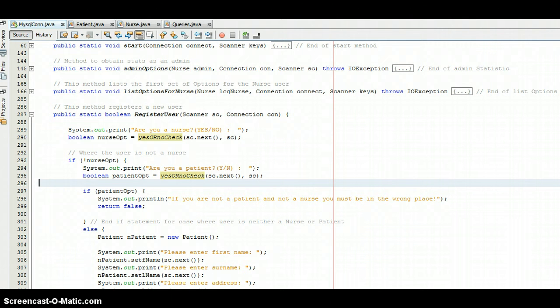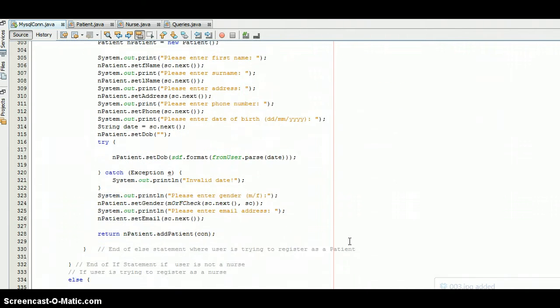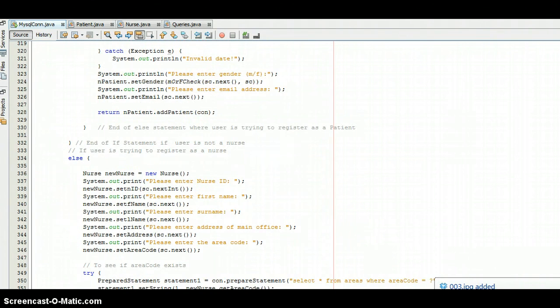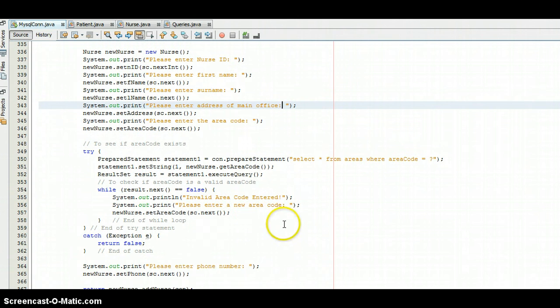If they're just registering, there may not be any information in the system for the nurse or the patient. For the patient, this means that they will have to wait until a nurse adds information about them. But if it's a nurse that's registering, the nurse can add new patients to her account. Fairly straightforward.